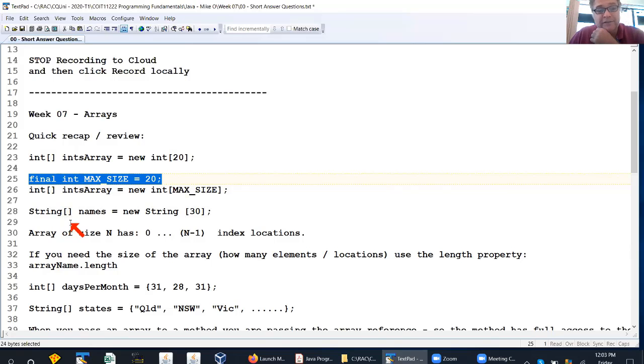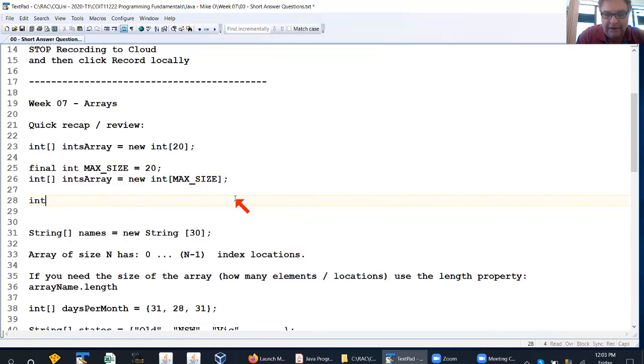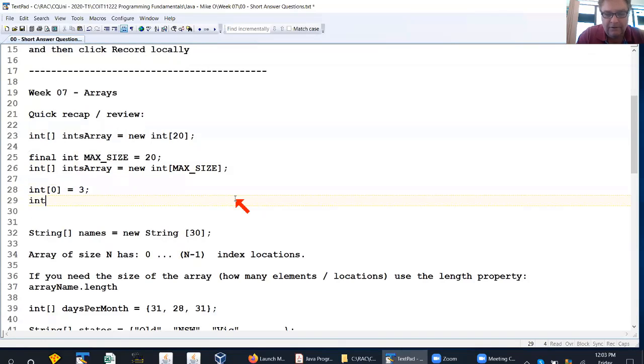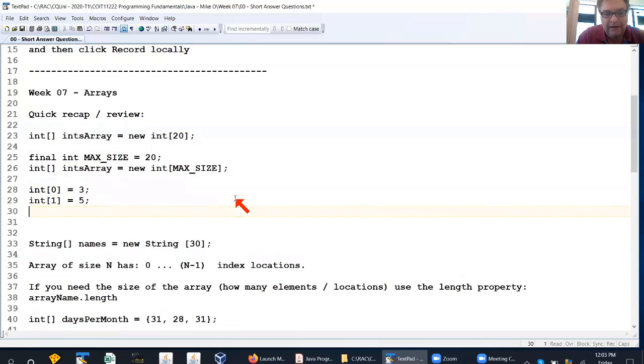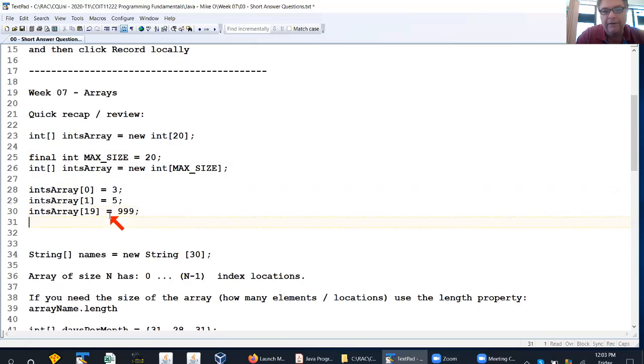If you want to declare an array of strings, it's the same. So this gives an array of ints, and they start at location 0. So ints[0] you could say equals 3, ints[1] is equal to 5 or whatever, and ints[19] is equal to 99 or whatever you want to put there. But the locations are from 0 to 19. So all arrays start at 0 in Java.